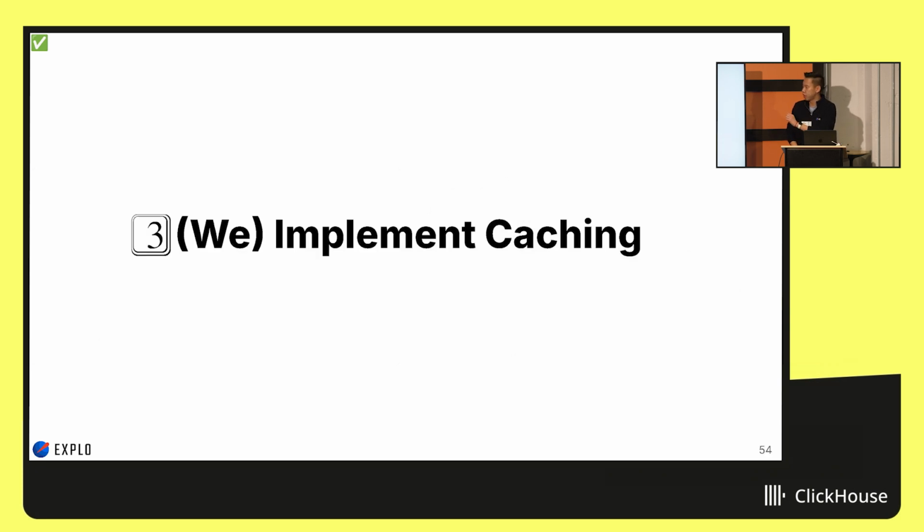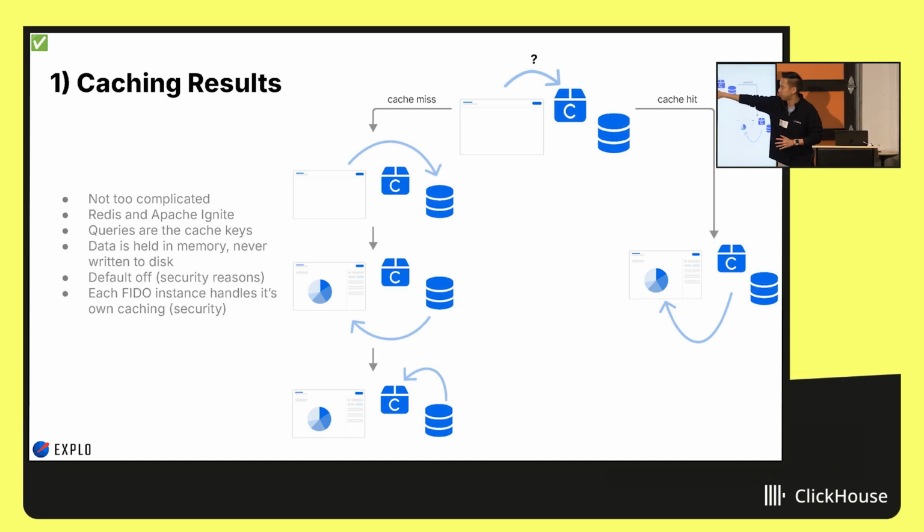So the next piece that we have done is implementing caching. When it comes to caching results, I think it's a pretty trivial workflow. I'll walk through it here. When the dashboard's blank, it'll first check the cache for whether the data that it needs is actually there. If there's a cache hit, it'll just pull the data from the cache, and the dashboard will load. If it's a miss, the dashboard will ask the database for information. The database will send information back, and then also warm the cache.